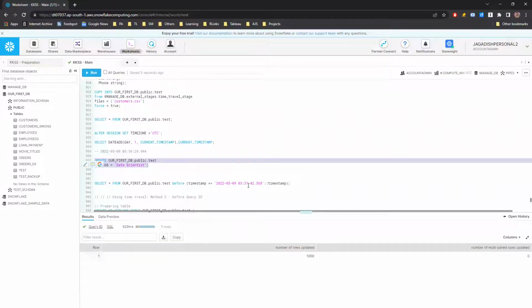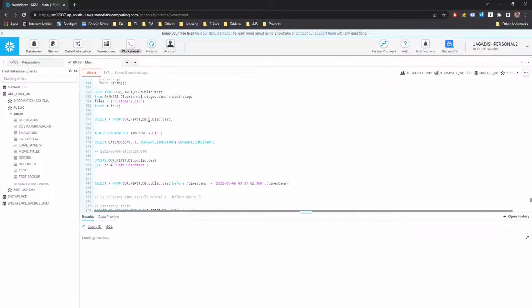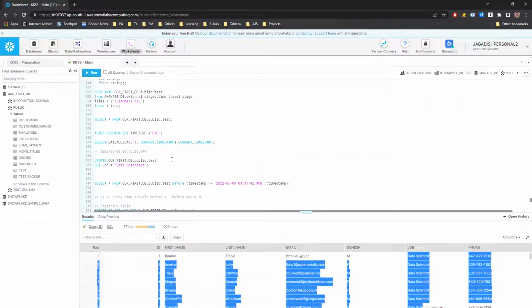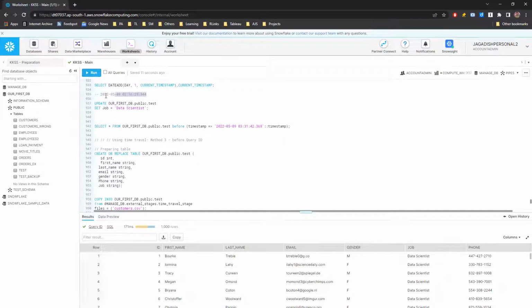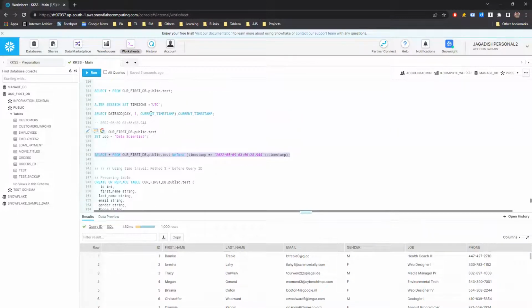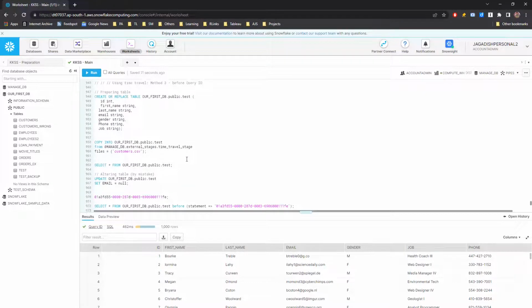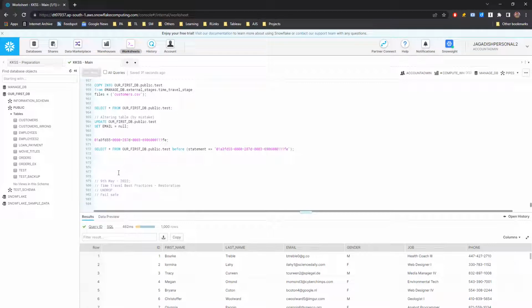did not intend to make. Once this has been done, I can quickly see the results and I can see all the data has been updated. Now I can use this timestamp at which I know the table has the right data, and use a simple select statement: please give me the result of this table before this particular timestamp. Now this should give me the right data. So I can get the right data. This is how you can resolve that error by setting the time zone for the session.